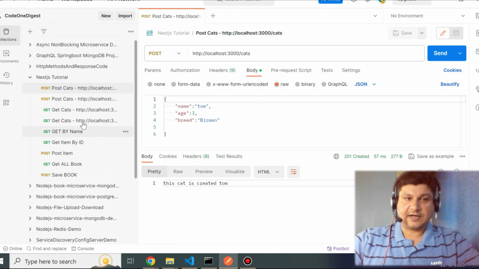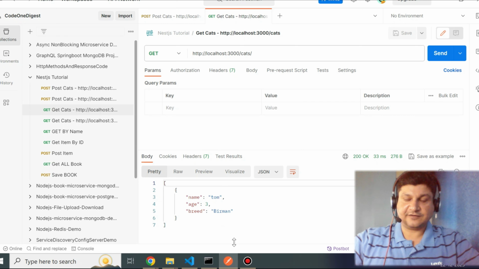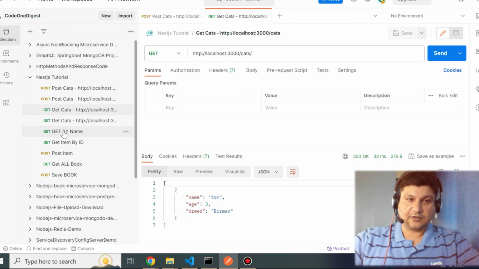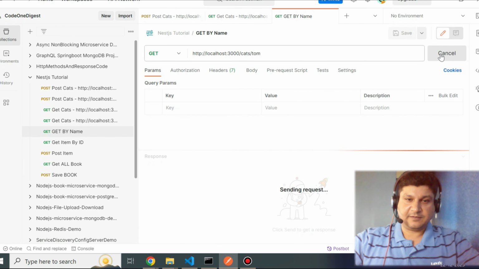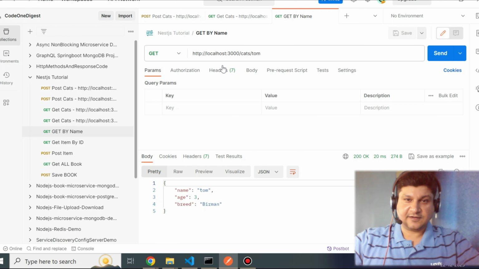Now what I'll do is call the GET. So this is my GET endpoint. It will get all the cats from the repository. Now let us go back and see the logger middleware called first and then our GET controller, fetching all the cats from the backend. So as soon as the GET request came, our logger middleware got triggered. We can make another GET call, get cat by name. Let me call this. While calling the GET request by name, our logger middleware didn't trigger. Why? Because our path here is cats/tom.